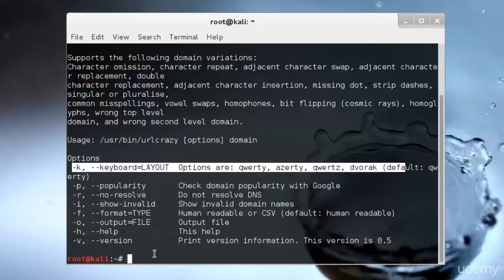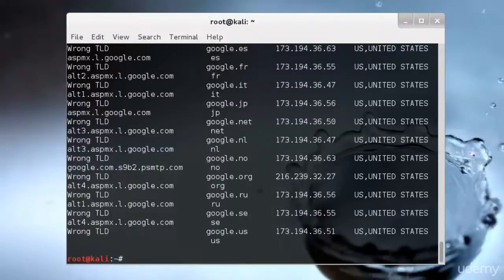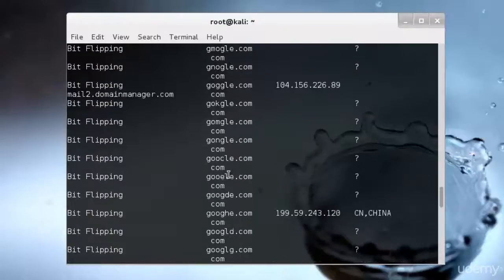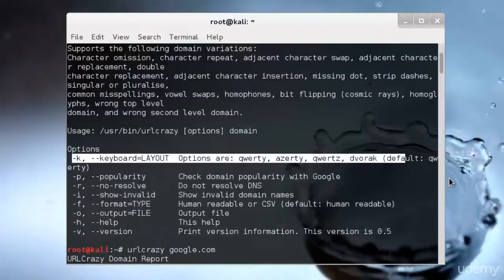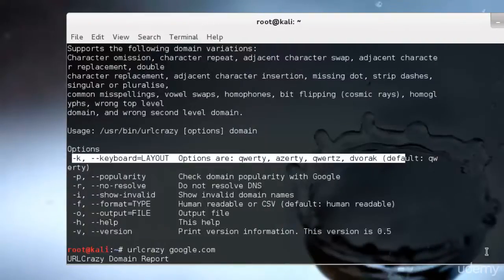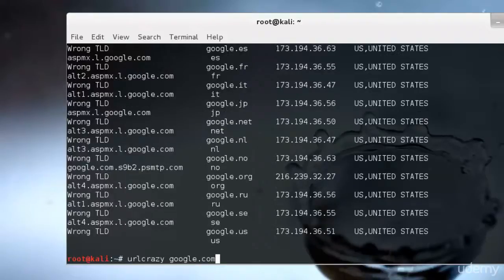Let's go ahead and check what we could do. I'll just type urlcrazy and google.com. Okay, great. There are 87 host names to process with google.com, out of which 86 are false. Let's check which ones are false. Okay, there are loads of things. I'll increase this a bit, skip, and run this again.